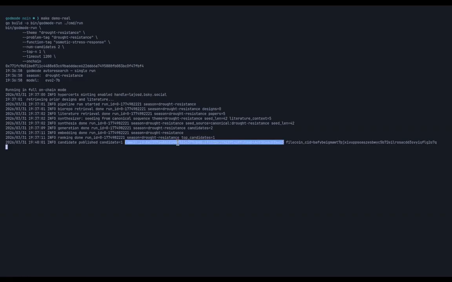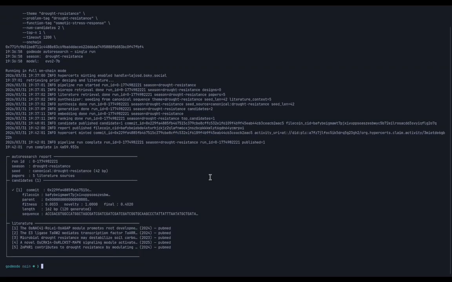The commit ID is the identifier in the biorepo smart contract on the Filecoin calibration testnet, while the CID is the content identifier on IPFS. This is using Filecoin pin. Later we will retrieve this identifier to see the actual data. Okay, and this concludes the single pipeline run for the Godmode agent.